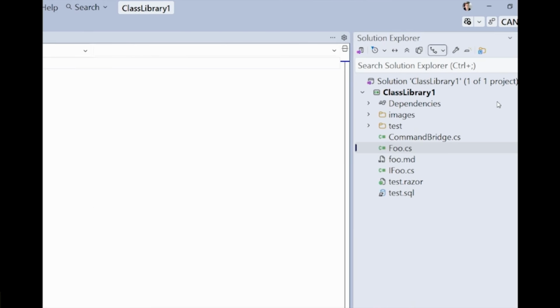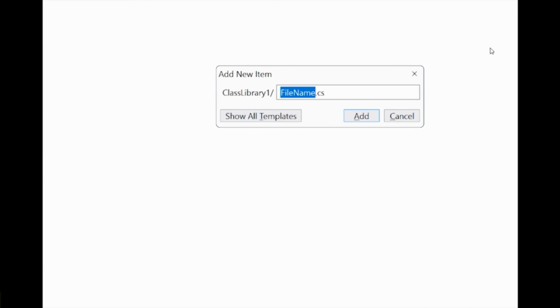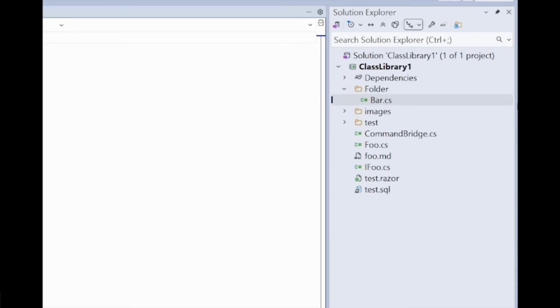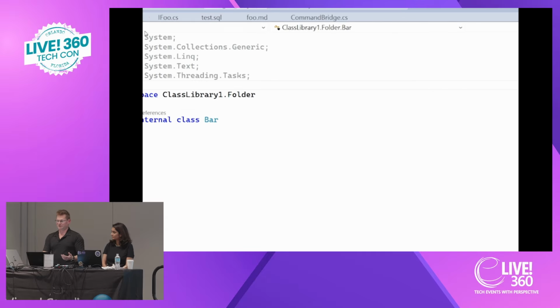But what if I want my class name to be inside a folder called folder, because why not? And that's bar. I can do it like this. So now I've got a folder called folder with a file called bar in it. Well, that's kind of neat. Let's say I'm editing bar. Right, so I'm in this one now.